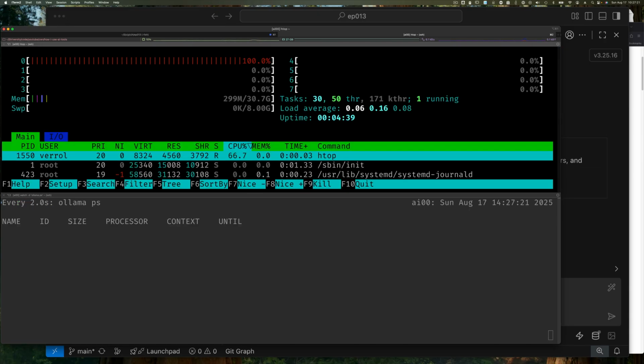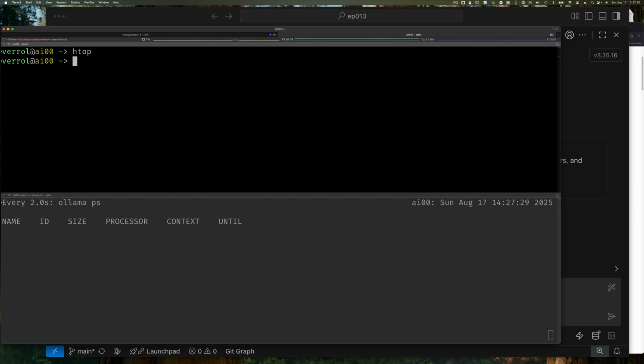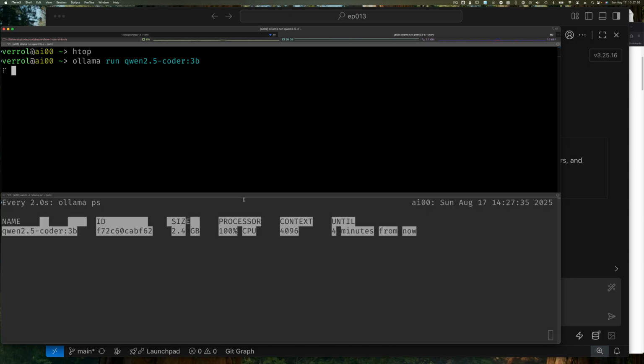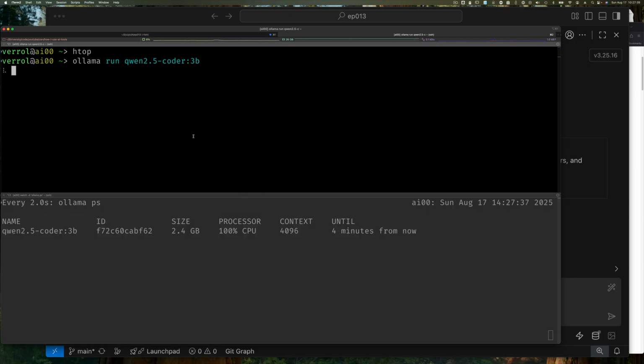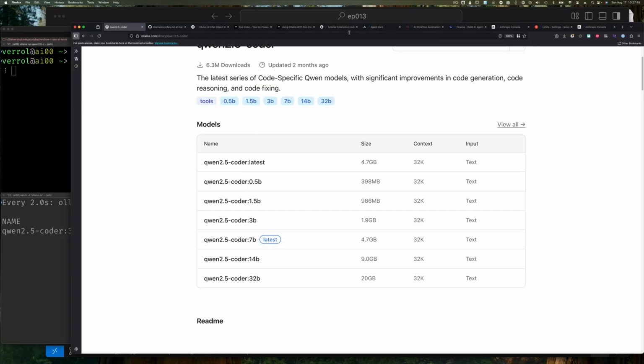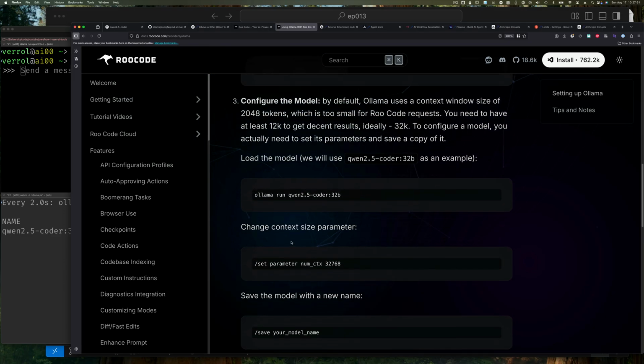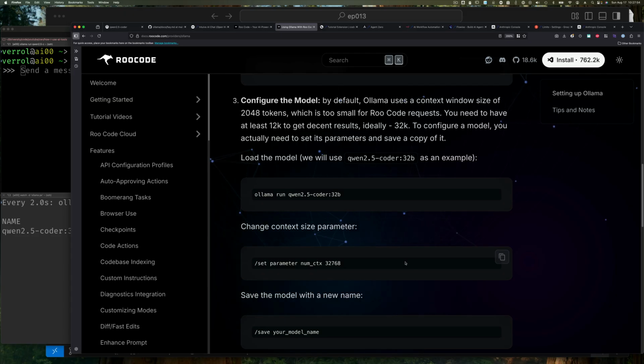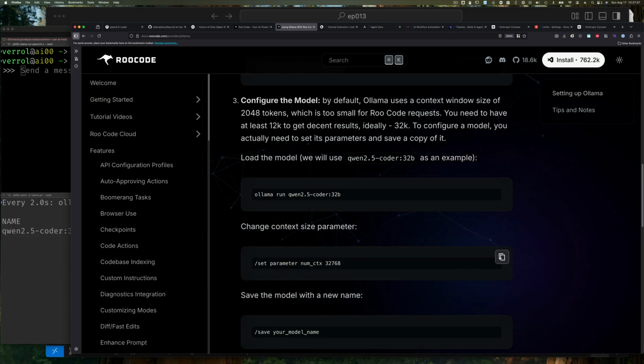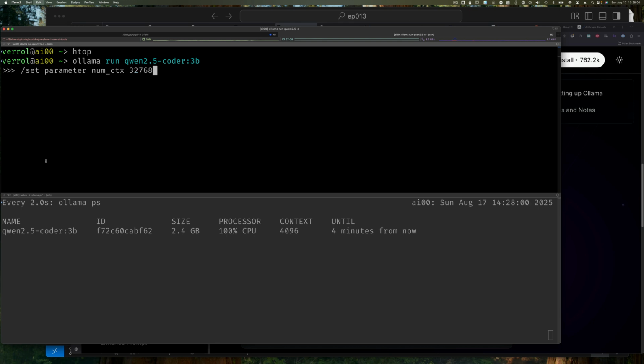We can do htop, and basically about 300 megs being used, but you can see CPU is basically not doing anything. So now if we run our codellama command, this time we know this works. So what I'll do is follow the documentation for Roo Code, which says basically to load the model up, set the context size, and then save it. And so we'll do exactly that.